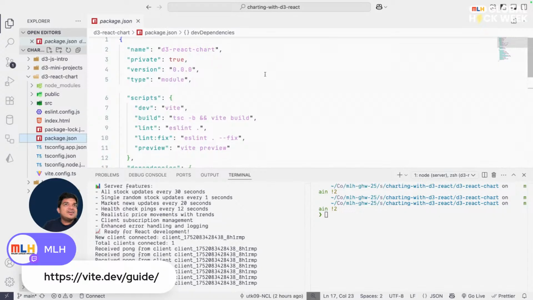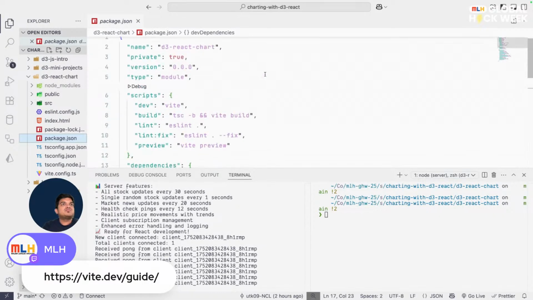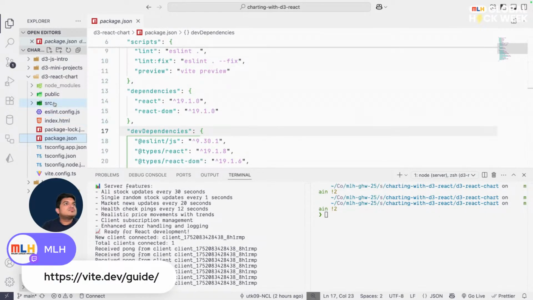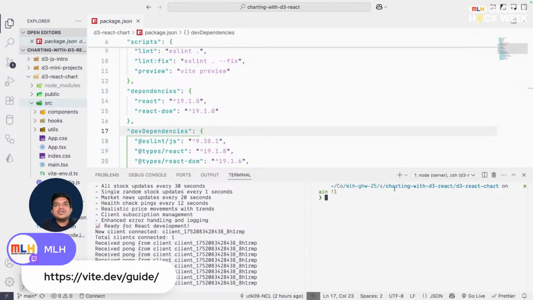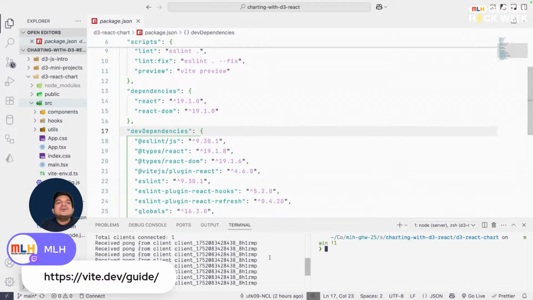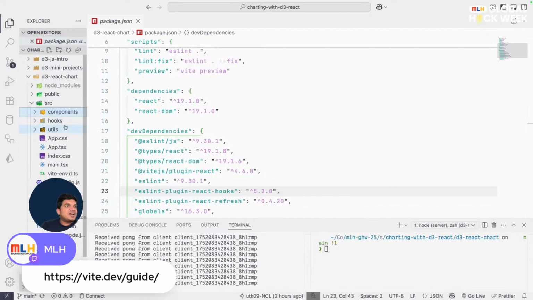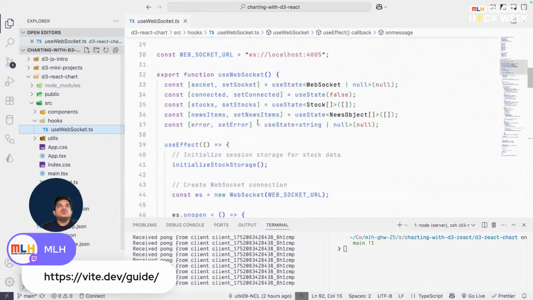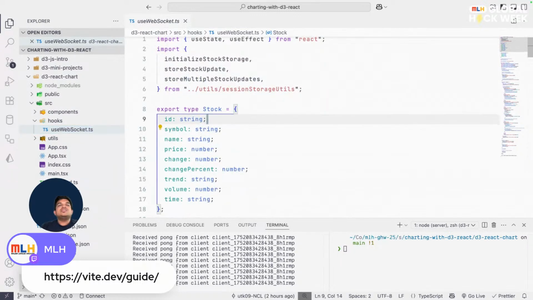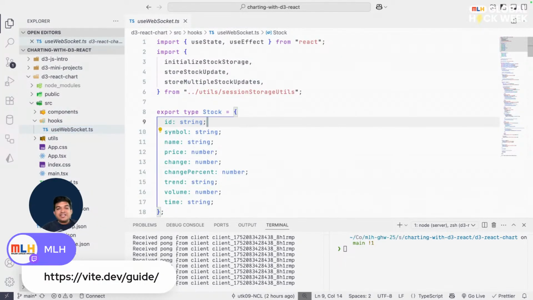Then I did whatever instructions it told me, which was npm install. So I did that, and then I created a few things which are not a necessity for D3. It is more like some extra work to get the UI up and running. So a few things that I did create, step one, I created a useWebSocket.ts. So this actually is for creating a WebSocket connection with the server.